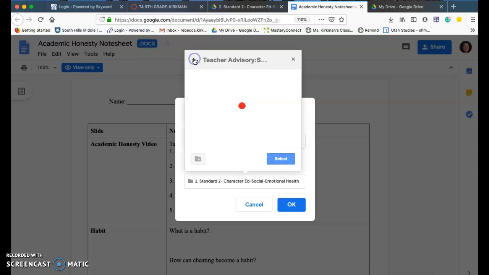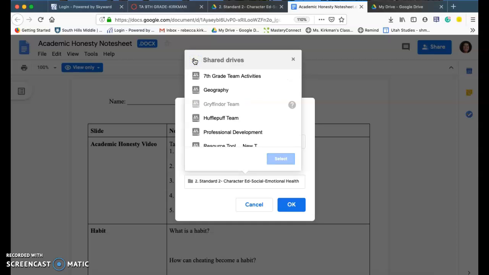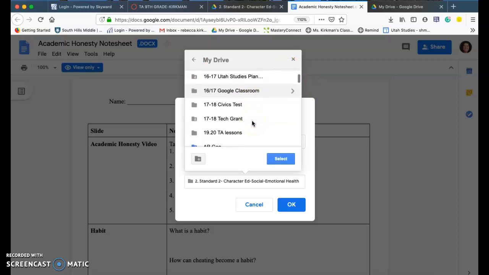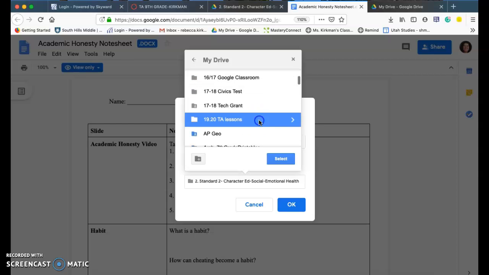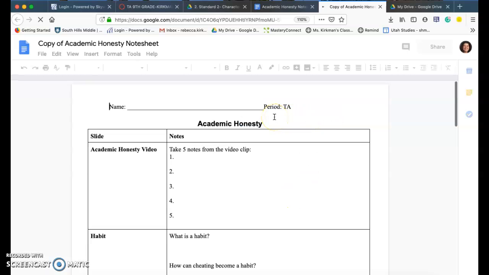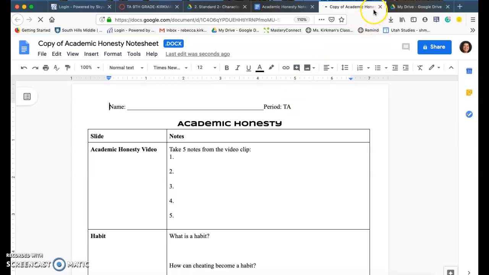So keep going back, and then, don't want to do those things. Oh, my drive. And right here. Oh, sorry. Okay, there. That's where I want that. Select. Okay. So then I'll go and make a copy and put it into my drive now. Google Magic works. Yay!